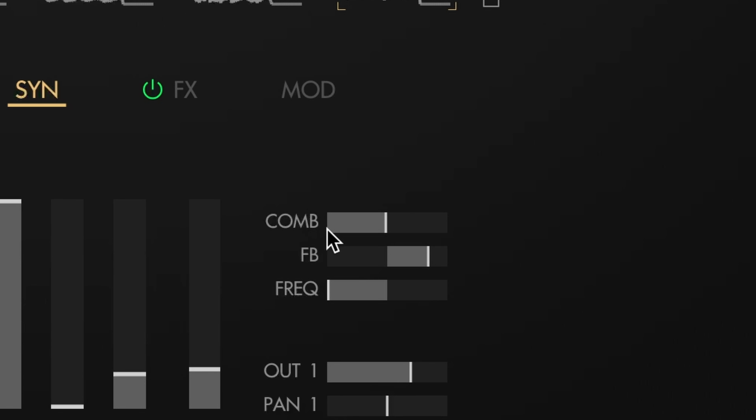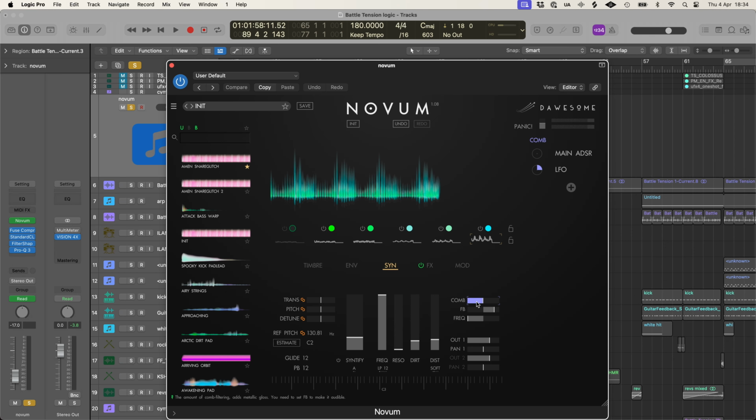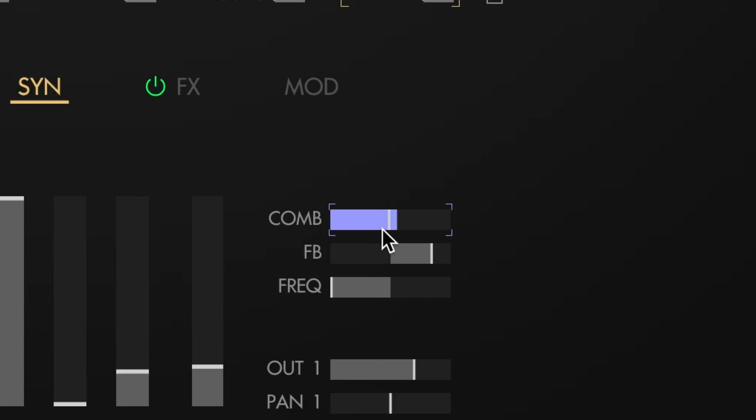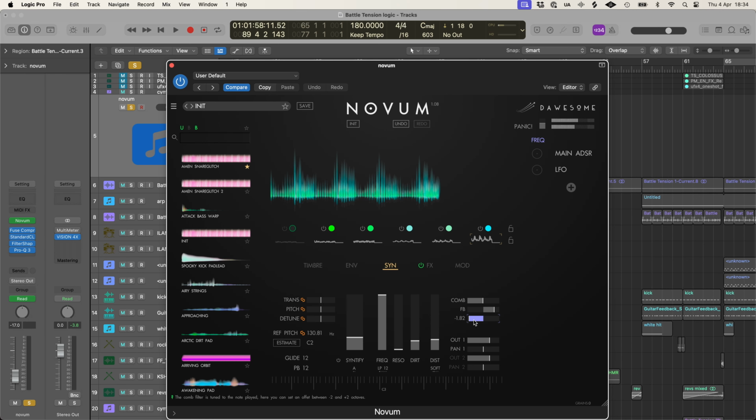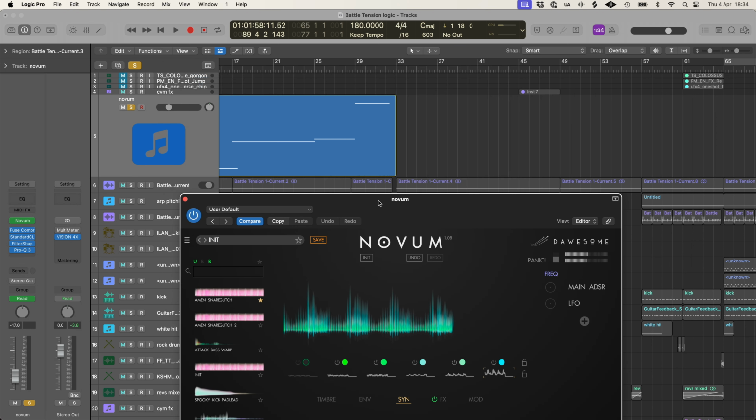And then it's got this comb filter here, which I've sent to an LFO. So the LFO is, let me just press a note. So the LFO is going back and forth on the comb filter, and I put the feedback up and I put the frequency down 2 octaves there. And that was just a decision I made. I thought it sounded good.